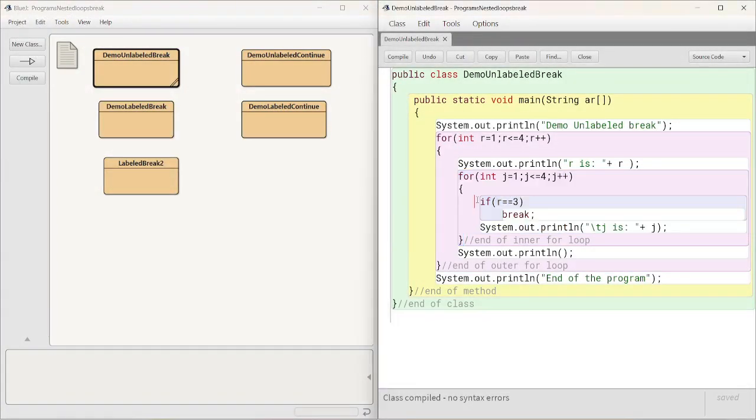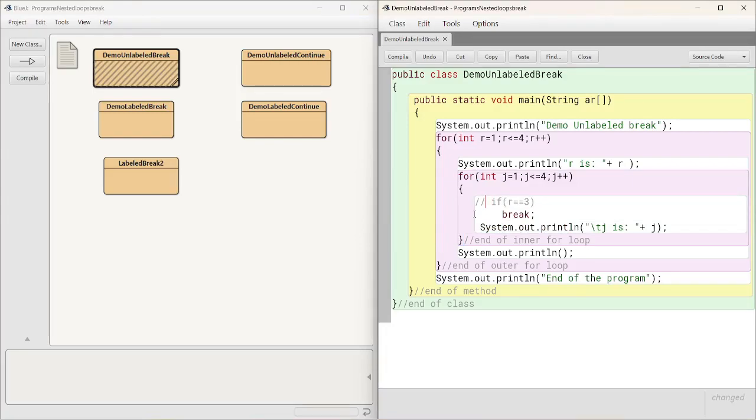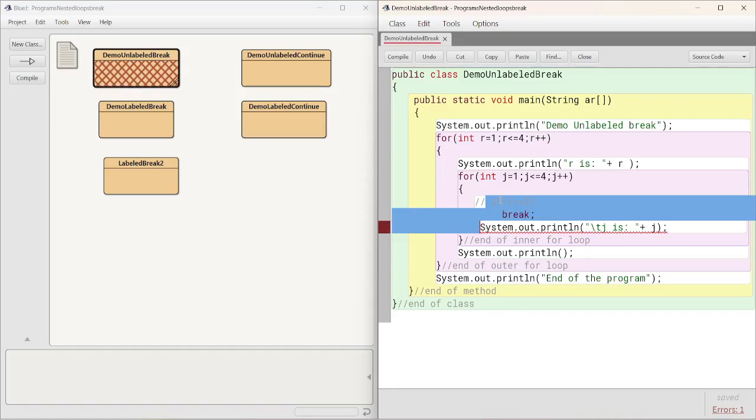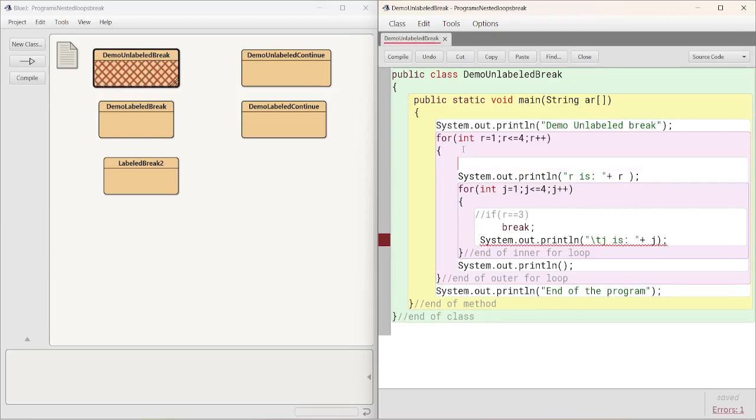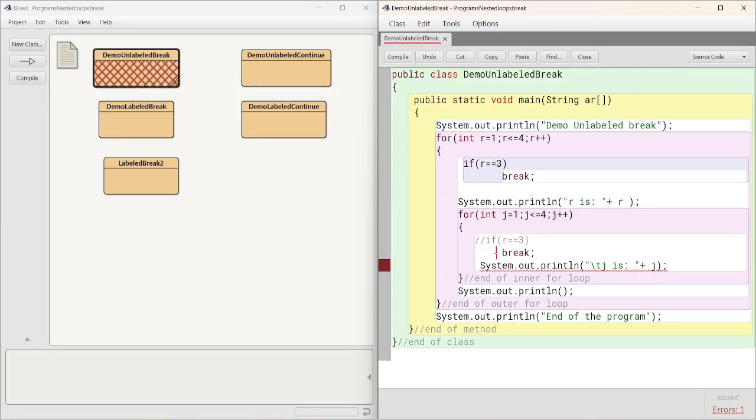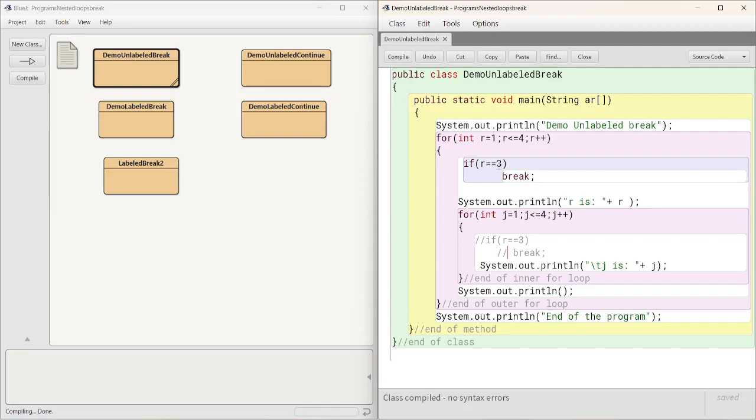What if, instead of this, we want to have this break statement here? Let me copy. It's not copying. Okay. Control C. And then over here we want to give control V. When r is 3, break, where is it?